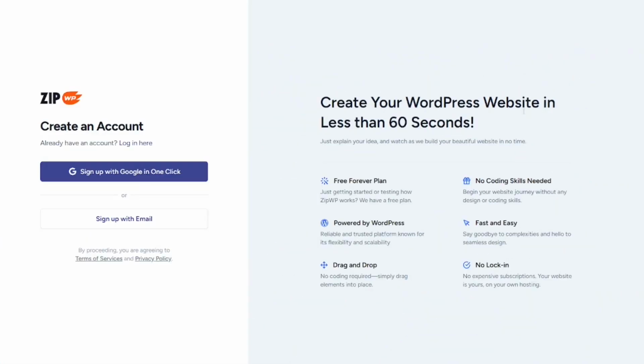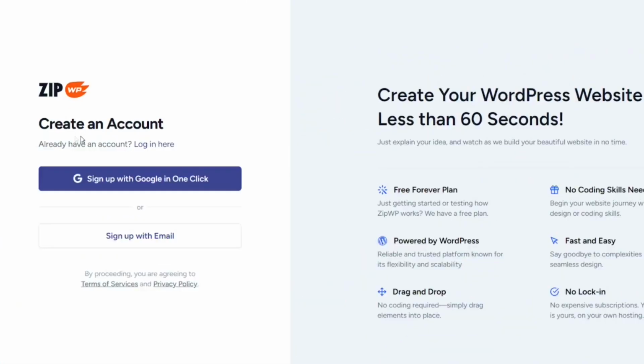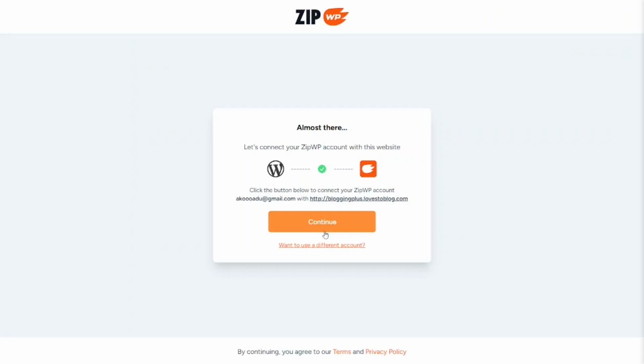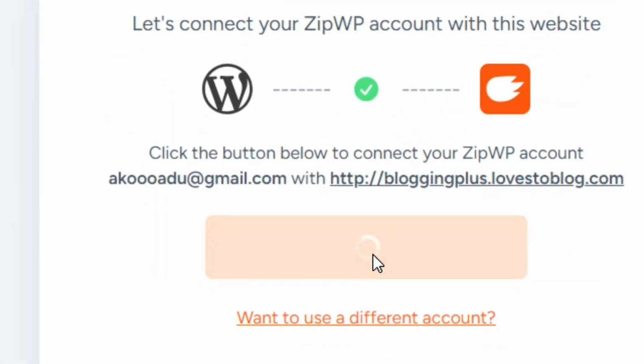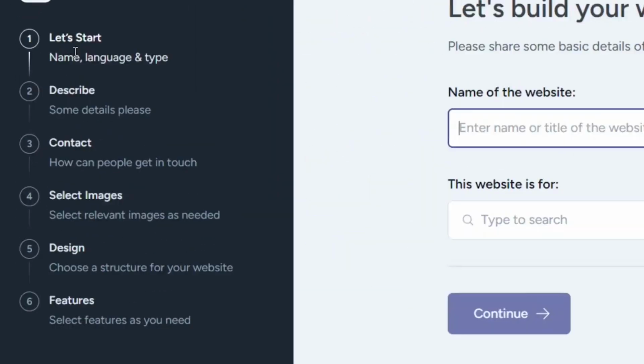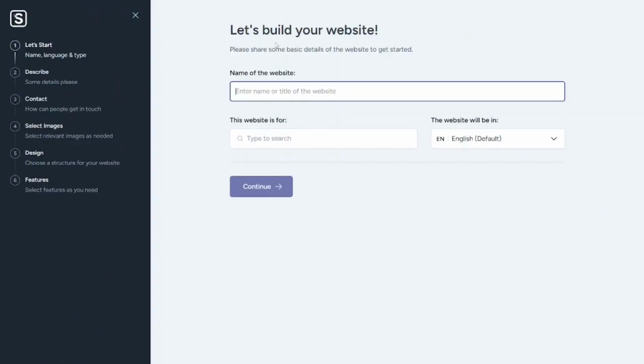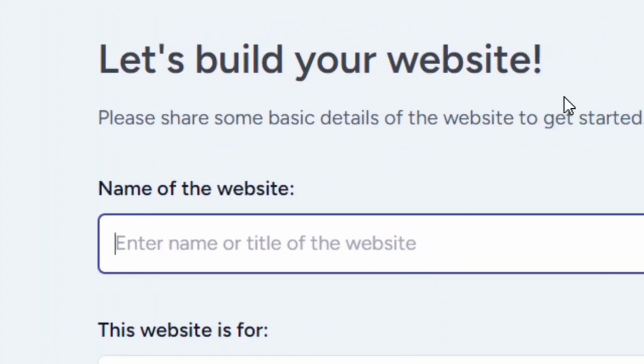What you have to do is just come in and then come and create an account. Okay, you have to create an account by simply coming to click on sign up with Google in one click. Okay, so what you have to do is just come and then click on the continue, and over here we are going to go through this series of steps to build our website. Okay, so what you have to do first is that we have to choose a website name. Okay, so I'm going to call my website Benny's Wedding Rings. Okay, so Benny's Wedding Rings, this is the name of my website.